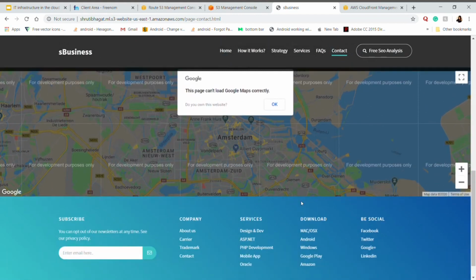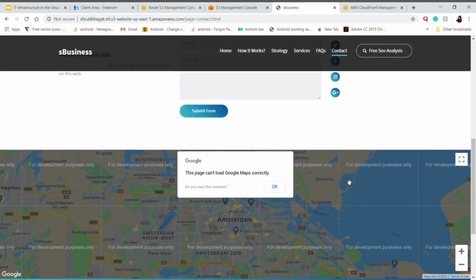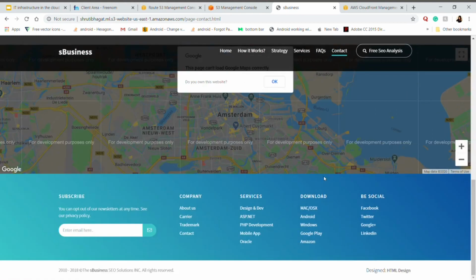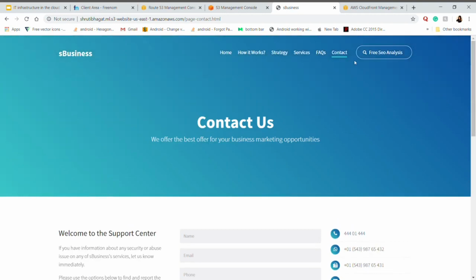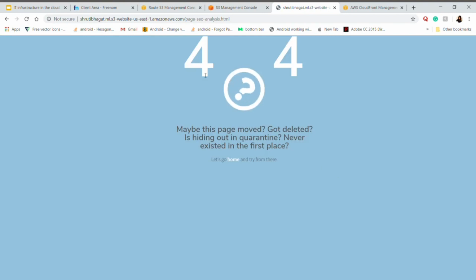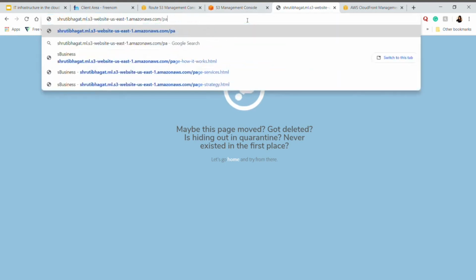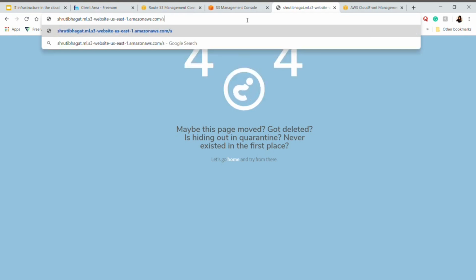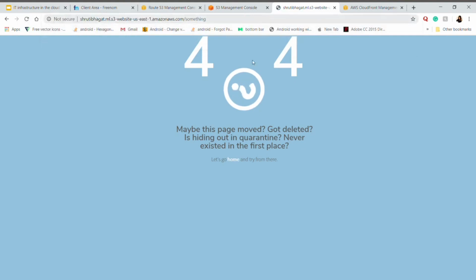This is a static website, so I haven't modified it a lot, but here are some details of it. The user can also get a free SEO analysis from here, but since it is static, the page is not developed for that. This website handles errors also. When a user types any word which is not the URL, it will show this error page, and the user can redirect to the home page from it.